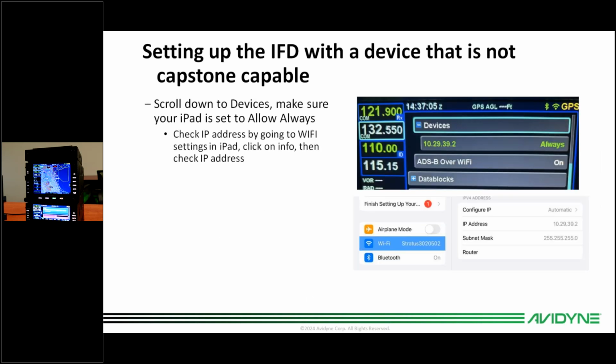Scroll down to devices and make sure that your iPad is set to allow always, and then you can also go back again and check that the IP addresses match, so you know which one is which.